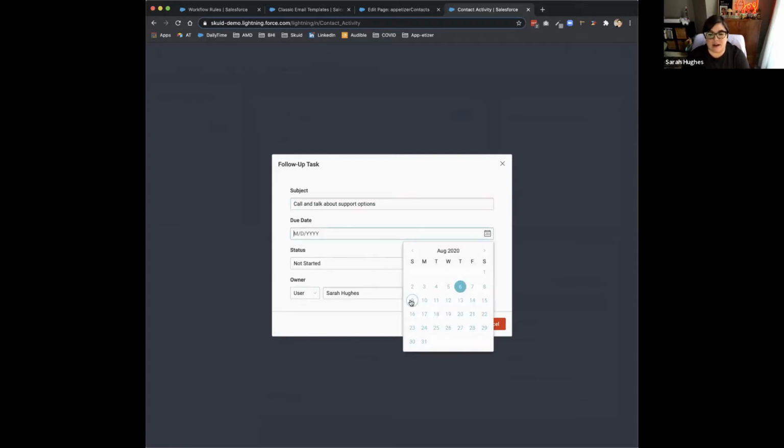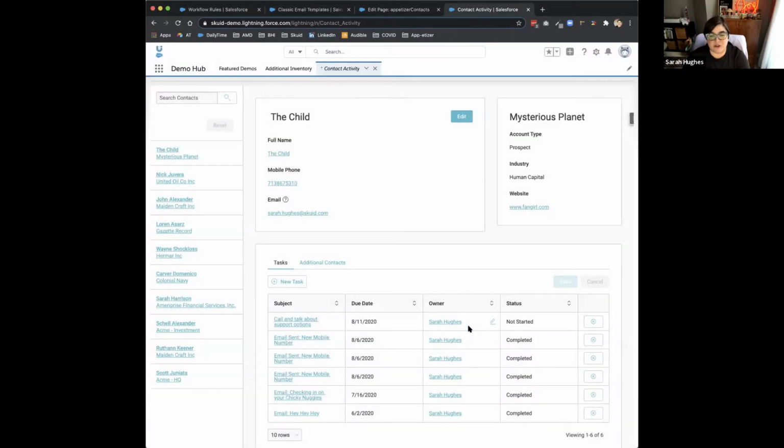So I want to check in with them next week. I'm not going to be too crazy. Mondays are terrible, so we're going to go to Tuesday. I'm going to save this. It's going to close. It's already there. So what was happening behind the scenes there is our action framework and the buttons. So I clicked save.